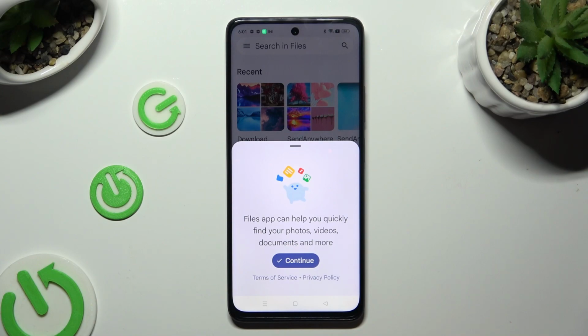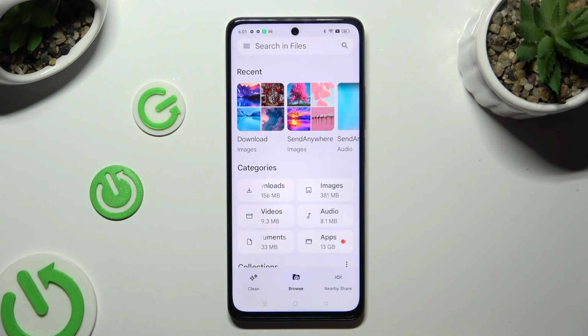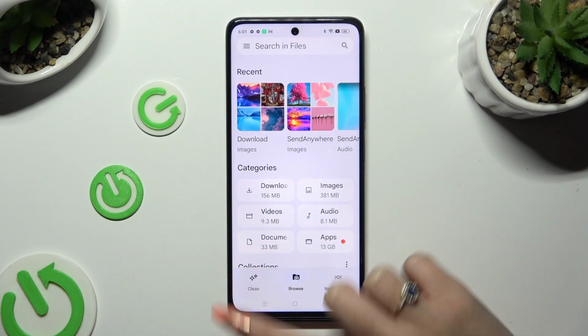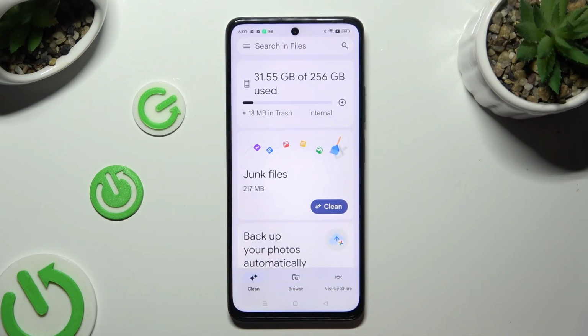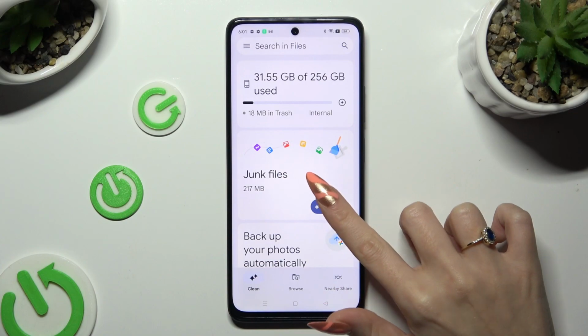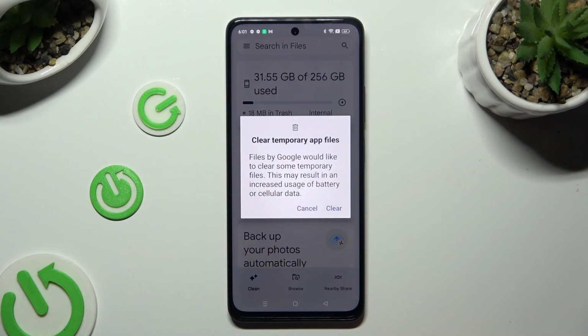Now select Continue in the pop-up. Then Allow in the second one and finally choose Clean at the bottom left corner. Now tap on Clean under Junk Files and confirm your choice by hitting Clear in the pop-up.